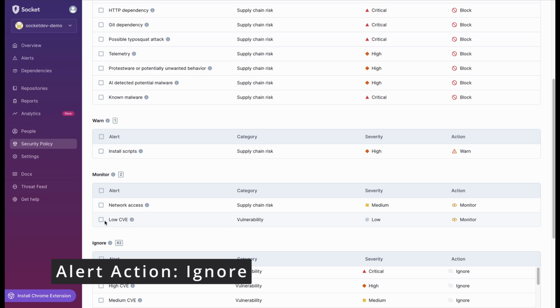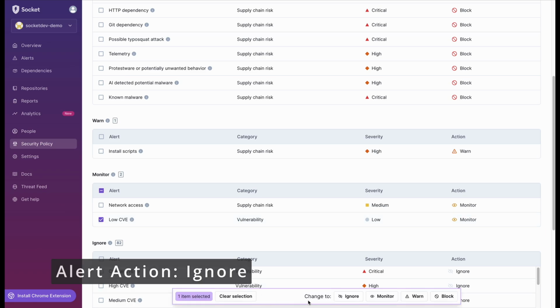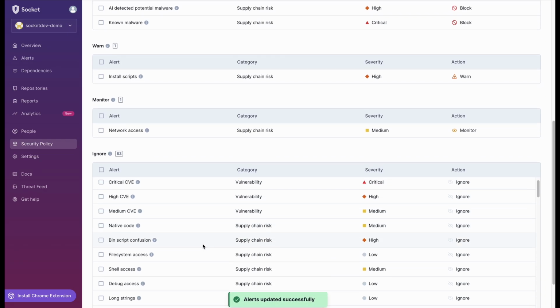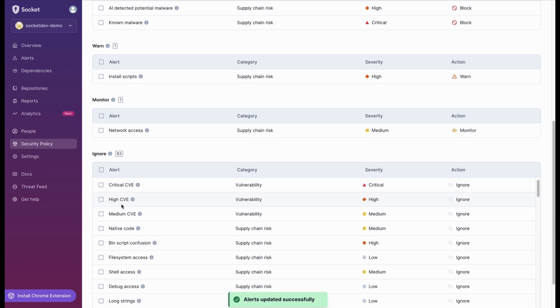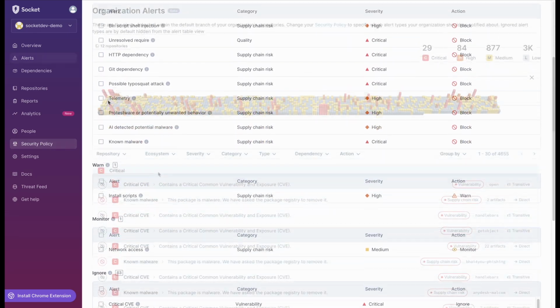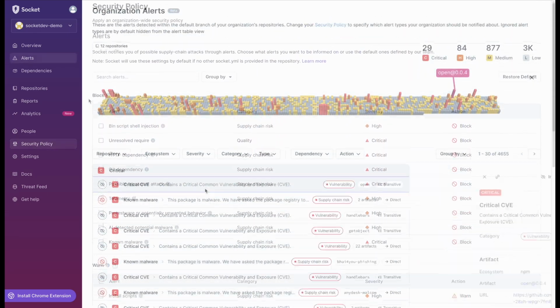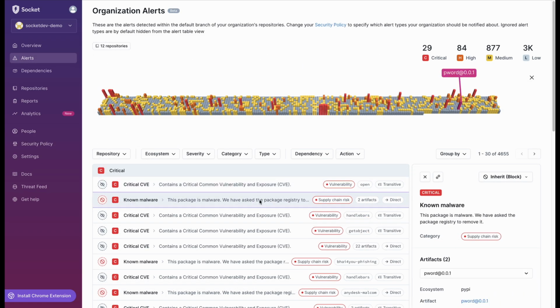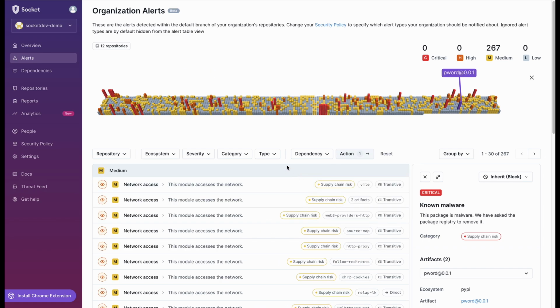An ignore alert action means it doesn't show in the dashboard by default, but can be selected under the action drop-down menu. Set alerts to ignore if you don't want to see these alerts at all. This is great for cutting out noise and focusing on what matters in your project or organization. Alerts set to ignore won't pop up in your pull requests, PRs, or merge requests, including in the Socket dashboard.